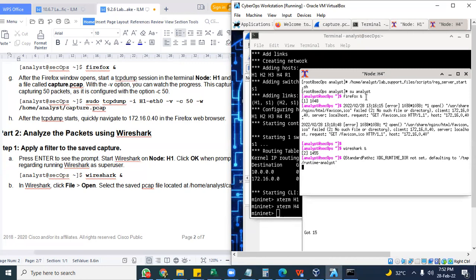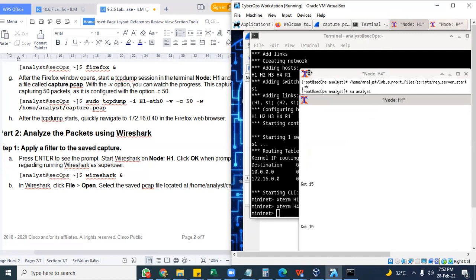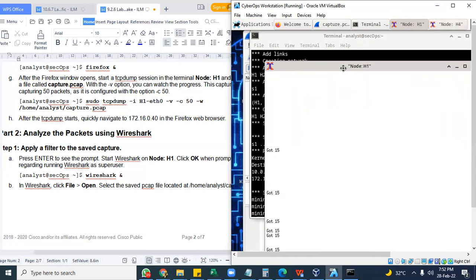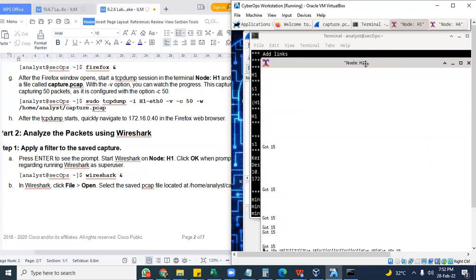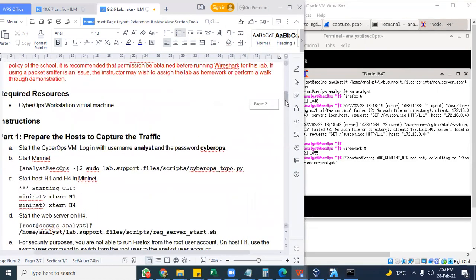Firefox, instead of Firefox, so that... okay, let me see if I can rerun the H1 part and the H2 part again. Okay, so I will close this. I will get to the commands.